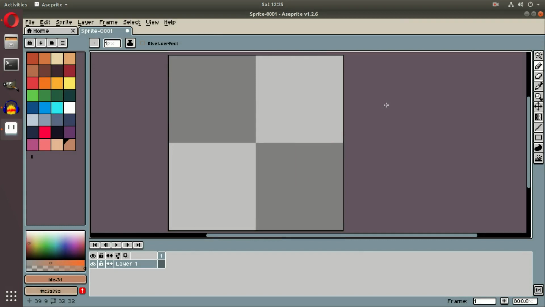Today we are back in Aseprite once again, and we're going to be taking a look at the timeline functions down at the bottom there. So first things first, let's get started. We have, of course, go to the first frame, previous frame, play animation, go to the next frame, and go to the last frame.